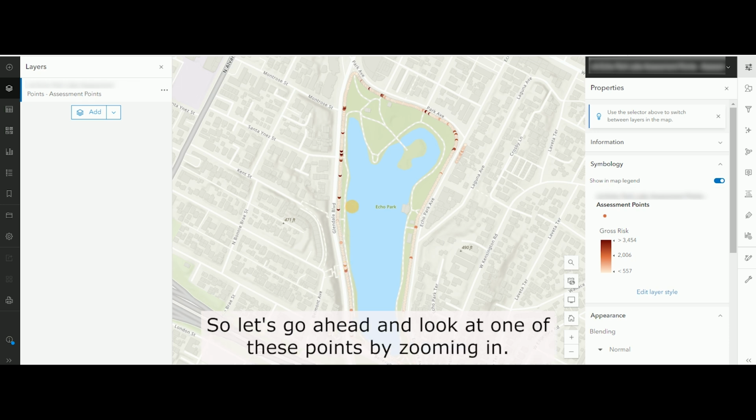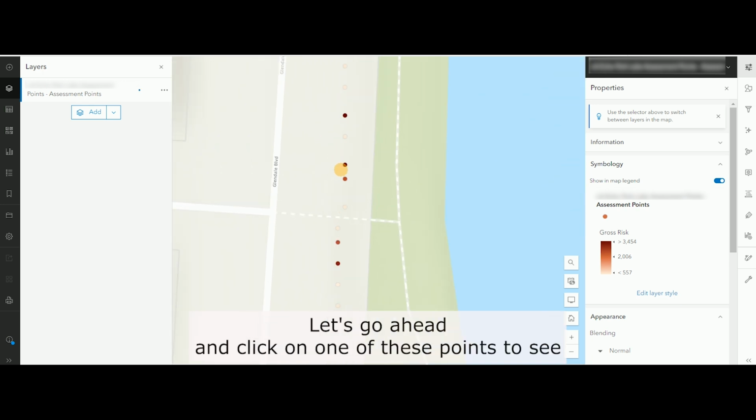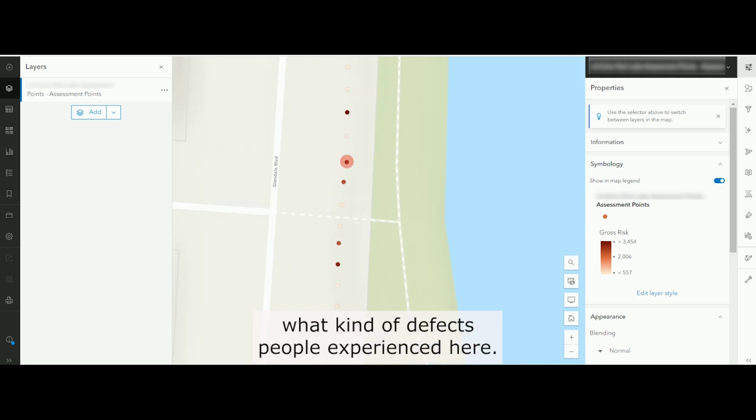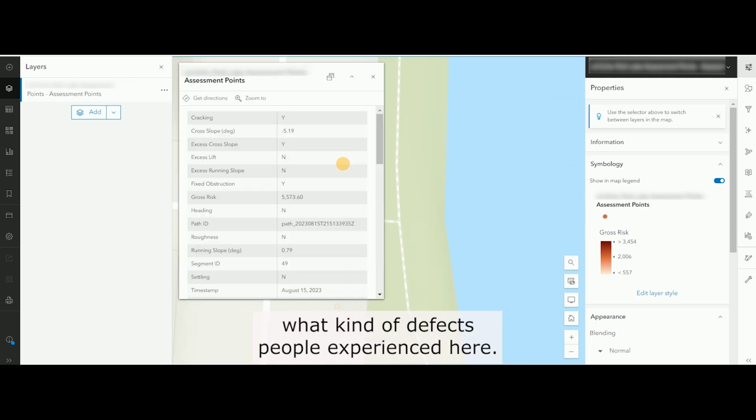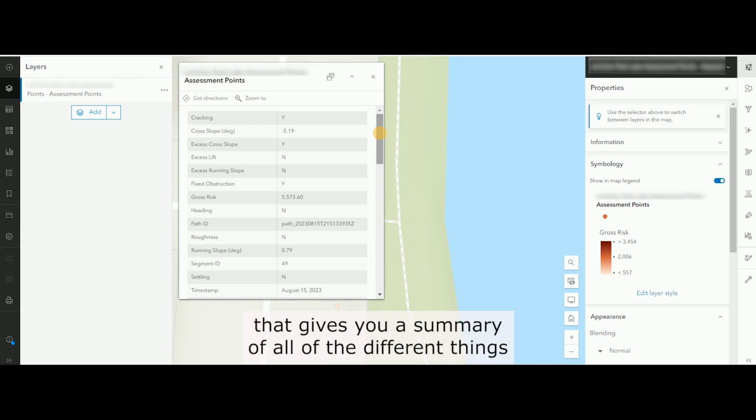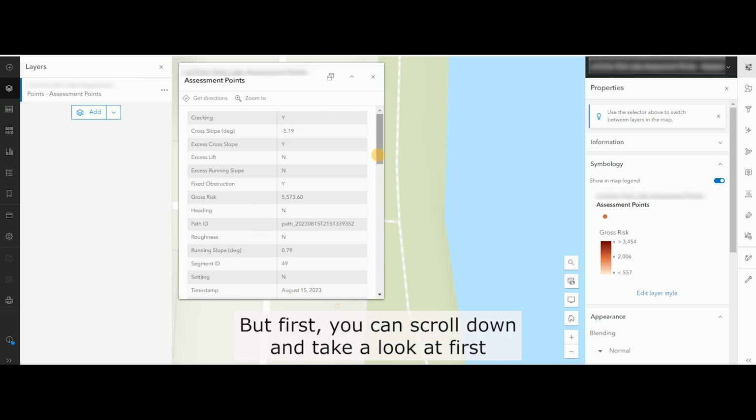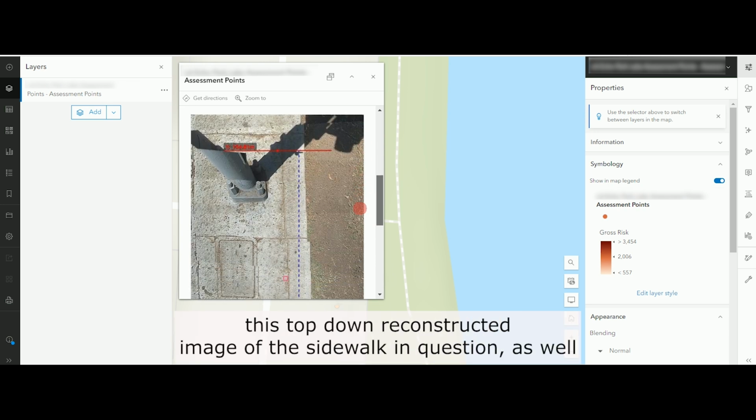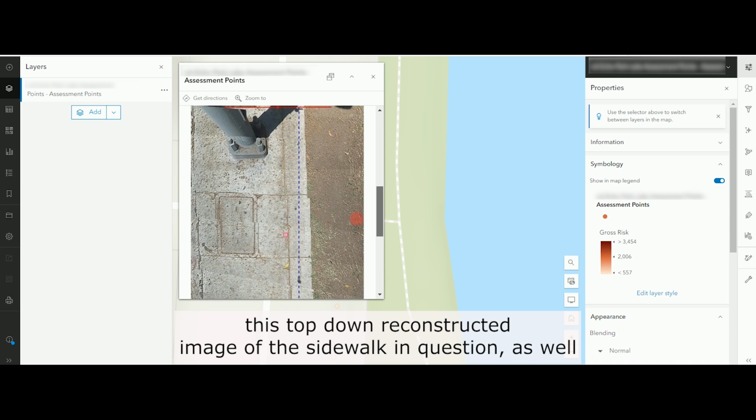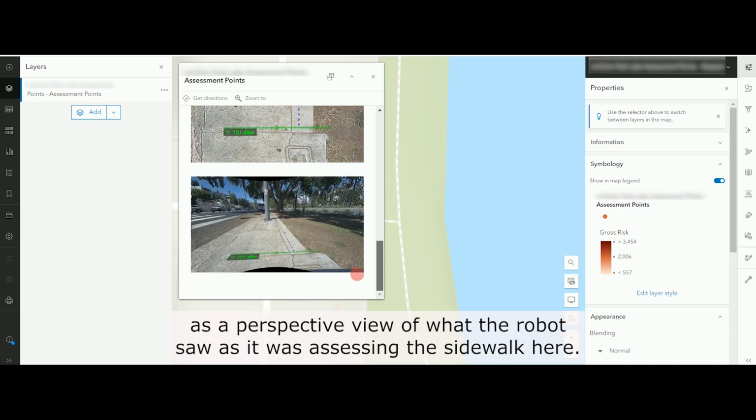So let's go ahead and look at one of these points by zooming in. Let's click on one of these points to see what kind of defects people experienced here. The first thing that you'll notice is there's this table that gives you a summary of all of the different things that were assessed for this section of sidewalk. But first you can scroll down and take a look at this top-down reconstructed image of the sidewalk in question, as well as a perspective view of what the robot saw as it was assessing the sidewalk here.